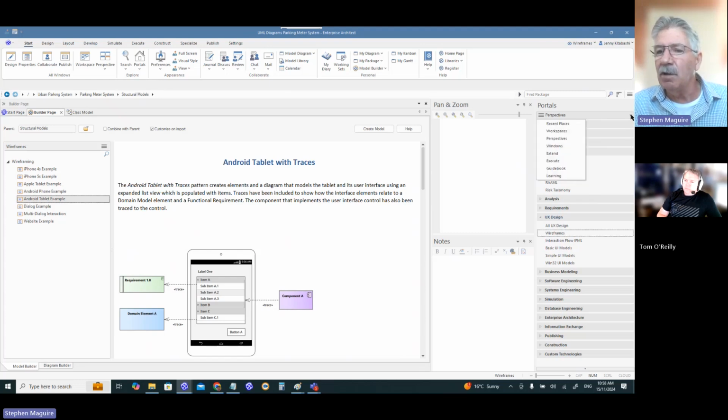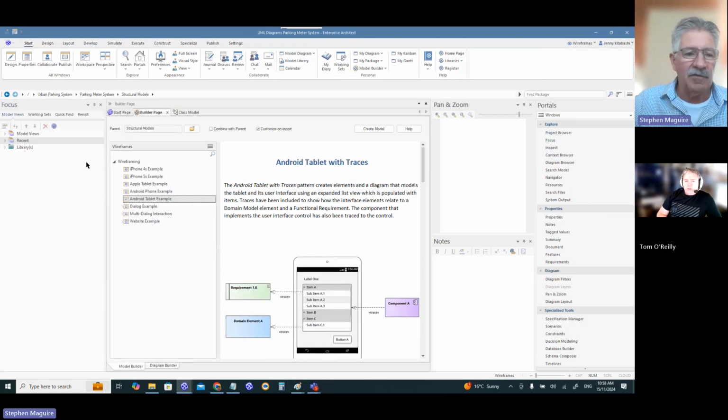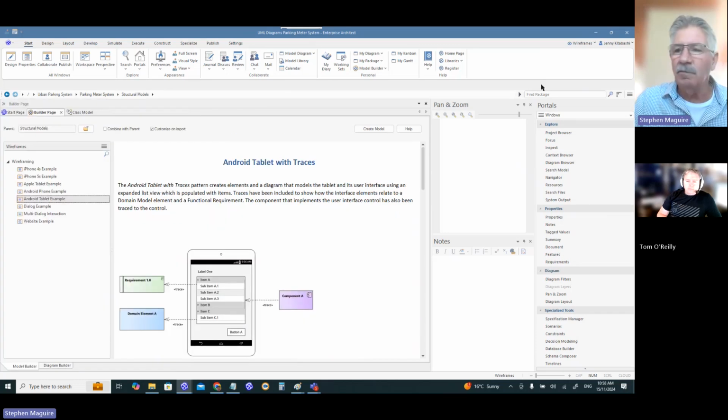Let's continue our look at that. We've looked at recent places, workspaces, perspectives, windows. So these are the windows that you do your work in. So we've got our project browser, we've got the focus window there, and so that's come up there as a window that's docked into that place. I can just close that if I want to, but I can open up any of the windows there from the Explore windows, the Properties windows. You see that notes are there, tag values, properties, diagram filters and things.